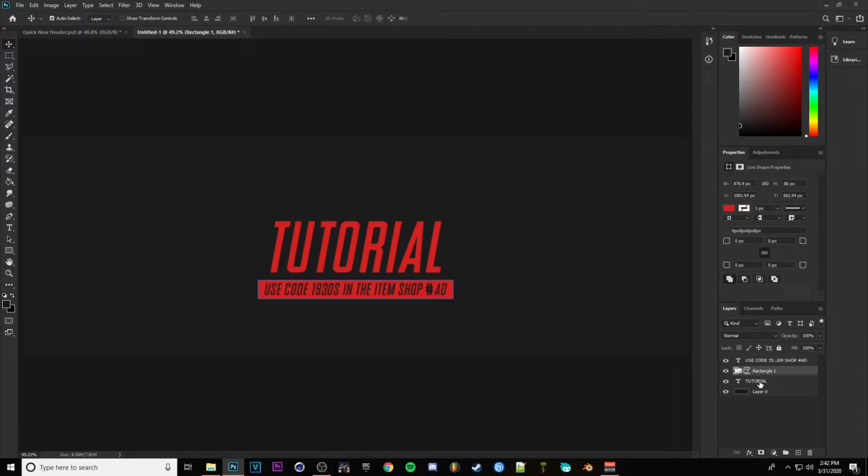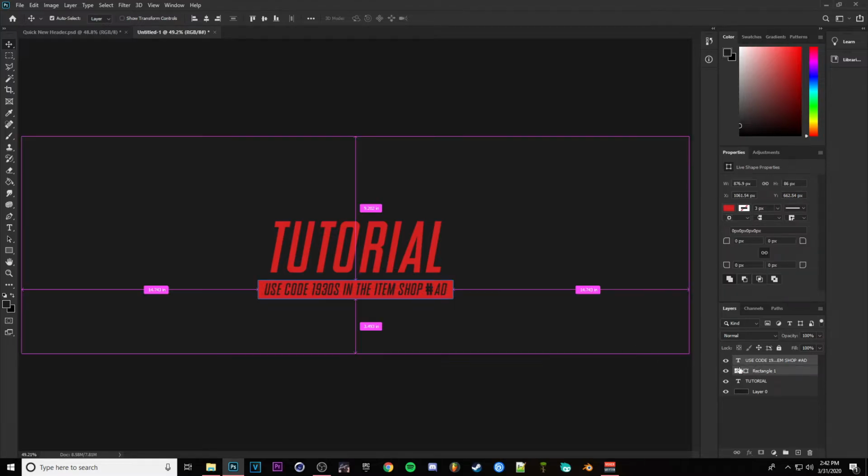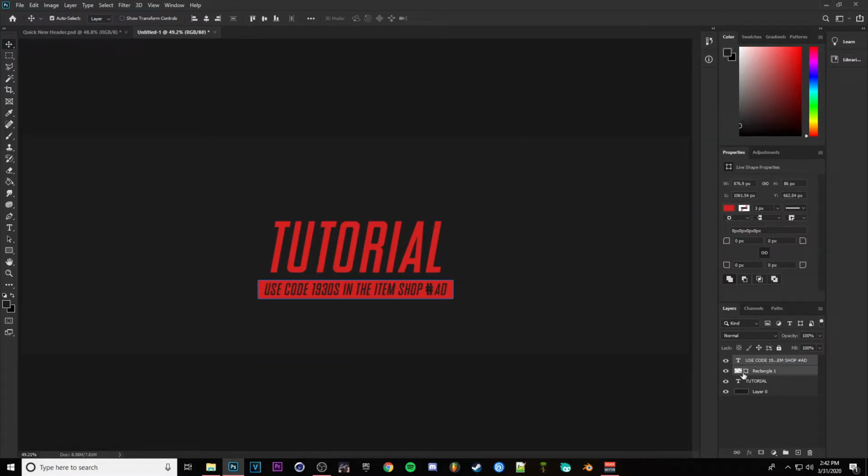And then after that, you're going to want to make sure you highlight both of these. So you could go ahead and click on one, hold control, and click on the next one, so the rectangle, and it basically will highlight both of them. Control T to move it again, so you can move it up, down, however you want. Make it closer to the text, make it further away from the text.